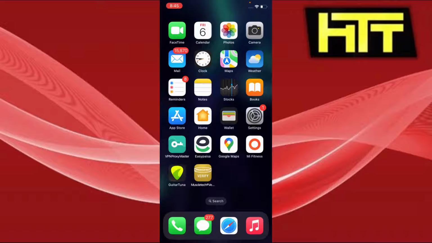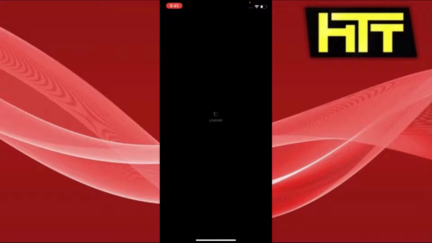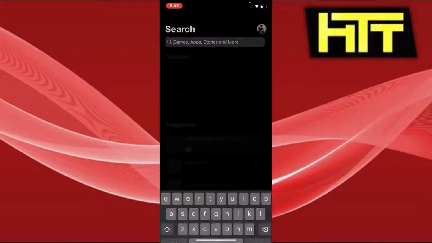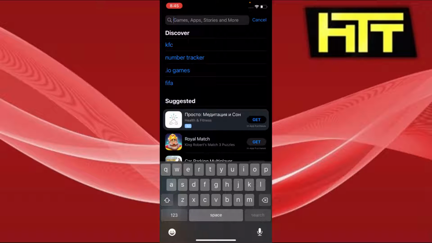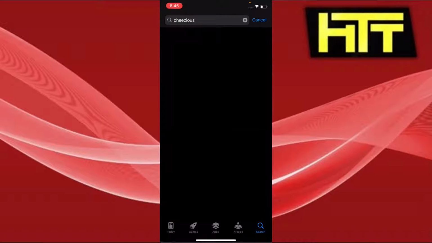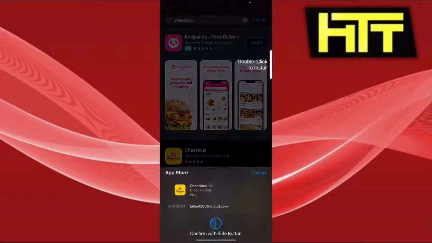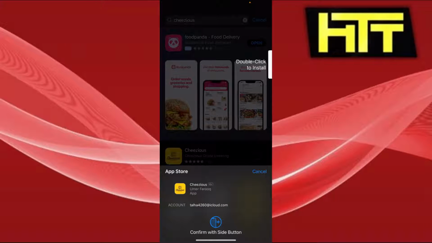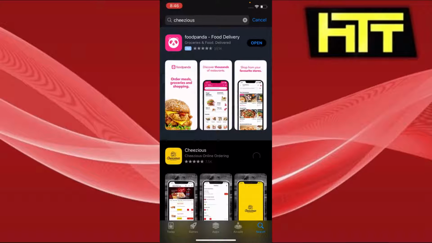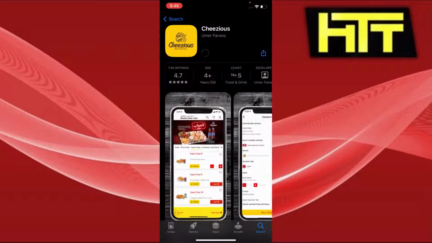So you might have noticed that sometimes when you go to the App Store and you're trying to install any new app, I cannot think of any new app, but let me try this restaurant. Now if I press get, or press the double click, it's gonna ask me for my Face ID, and then it's gonna install it.